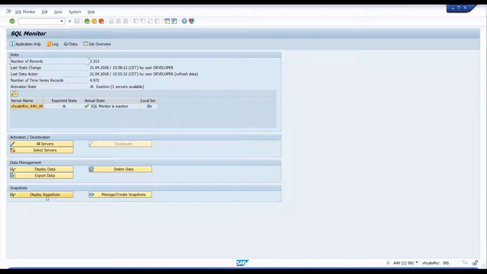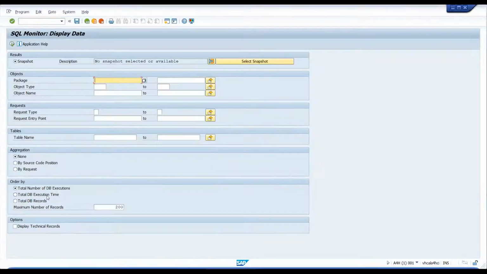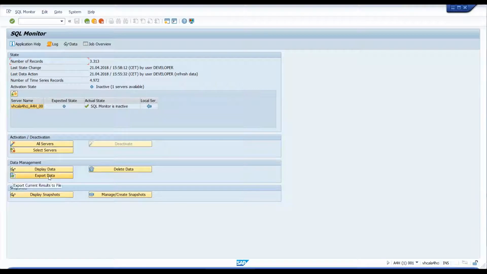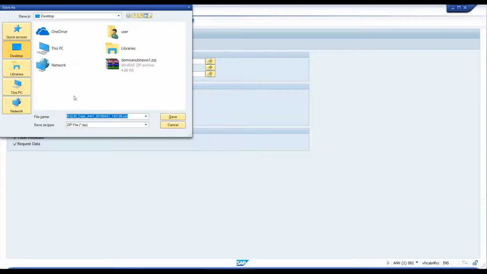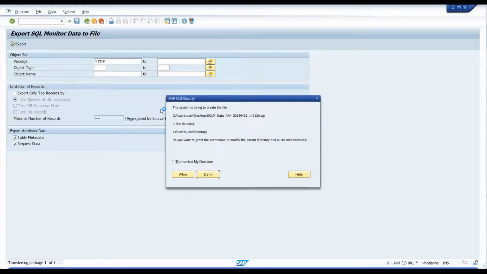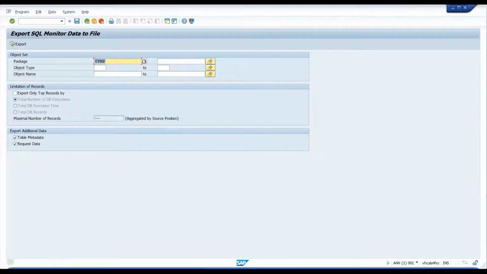So let me download this data. I can say display snapshot. Sorry, I can directly say export the data, and I can now say export the data for my local object $tmp. All the data you have to export, and then I can say export only top records or whatever selection I want. So I'll say export whatever data I have for my $tmp, and it creates a zip file now. I'll save this zip file on my desktop. You can also keep it with you for a lifetime, which is a very good thing. And you see it transferred all the data.